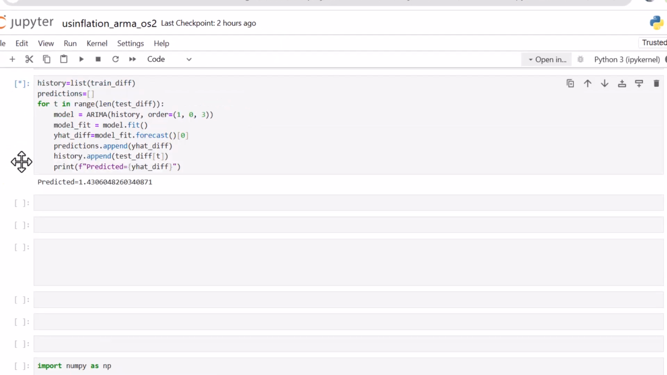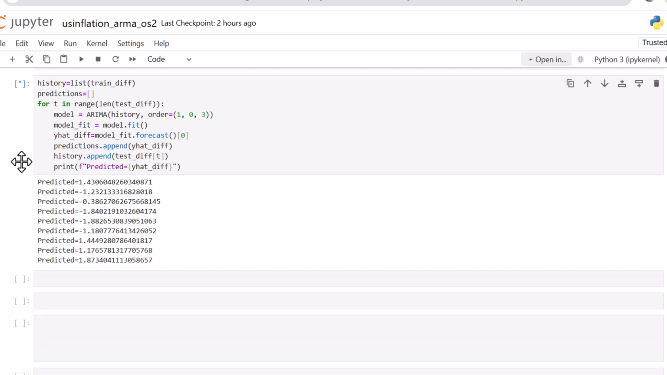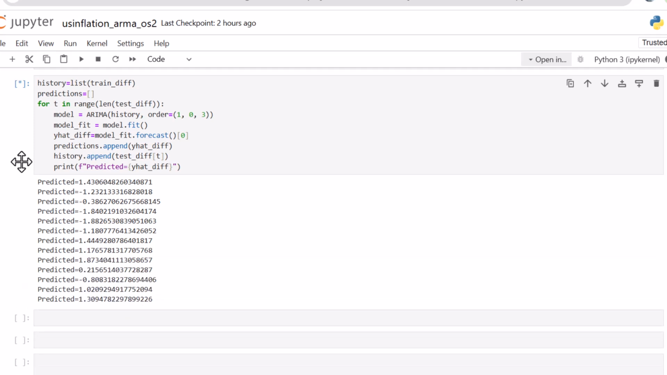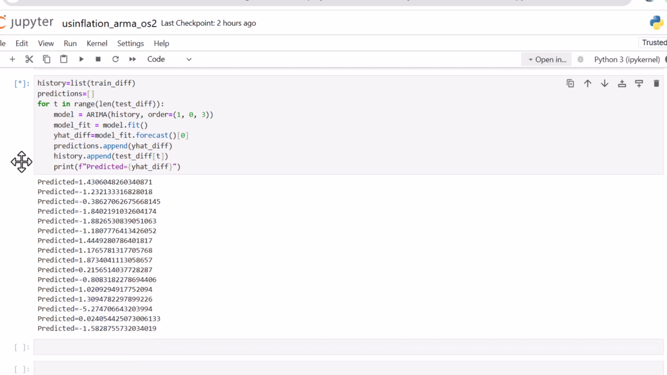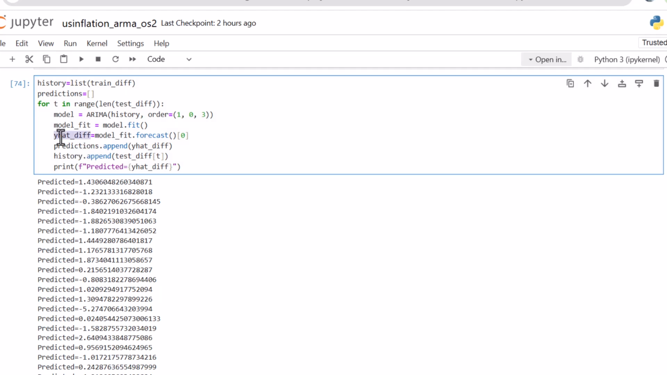So once you run this, you will obtain predicted diff values. But this is not what we are looking for. We are not looking for the prediction of the diff series. We are looking for the prediction of the original series. So what do we have to do? When we are doing predictions for diff, we have to do the inverse of differencing, right? We have to revert it to the original prediction.